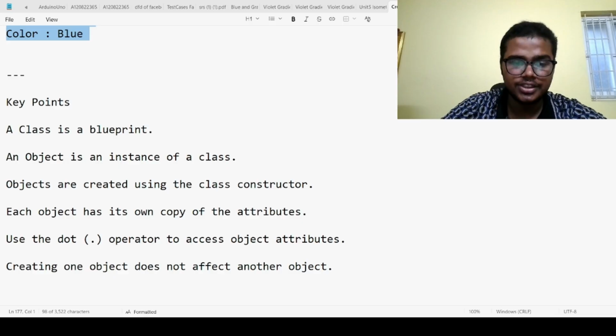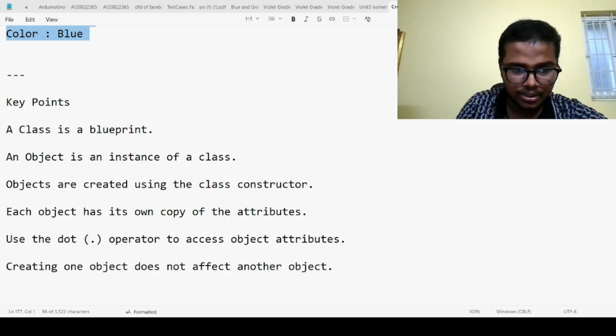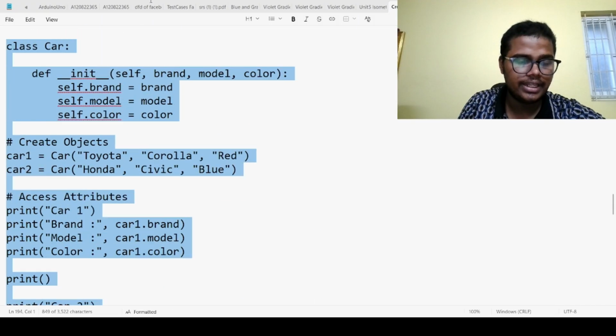A method is a function defined inside a class that works with the class attributes and performs some operations using them. In Python, every method has a special first parameter called self, which refers to the object that called it. So let me give the syntax for that. So let me erase the whole thing.